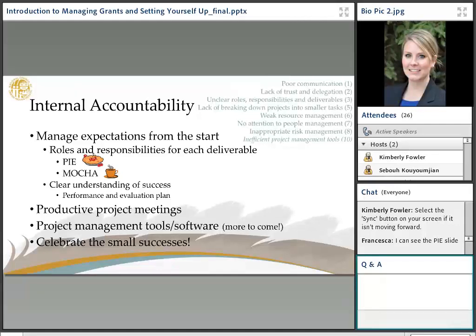Have productive project meetings, which I'll get into in a little bit as well. Project management tools and software, of course, more to come there. And then I think one thing that we oftentimes forget to do is celebrate the small successes. I think because we do manage multiple projects at once, folks are going in a ton of different directions. We get caught up in that, but forget to celebrate those small successes. And this can have a great impact on morale on your project team.